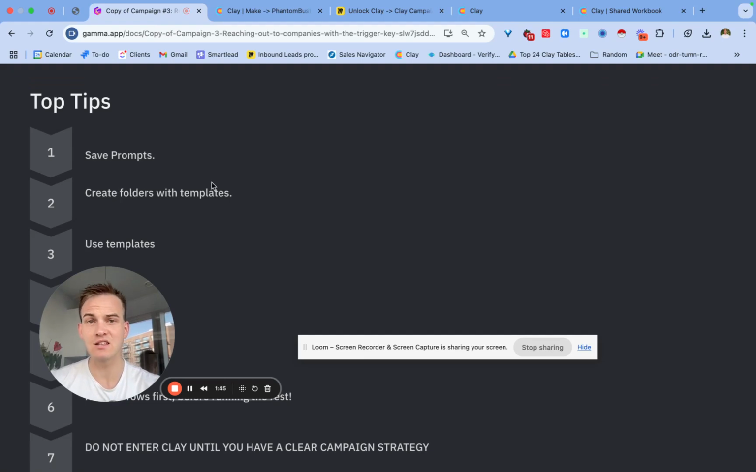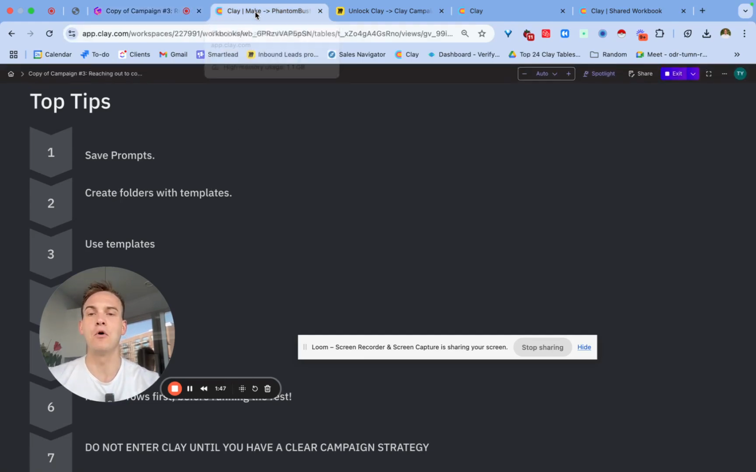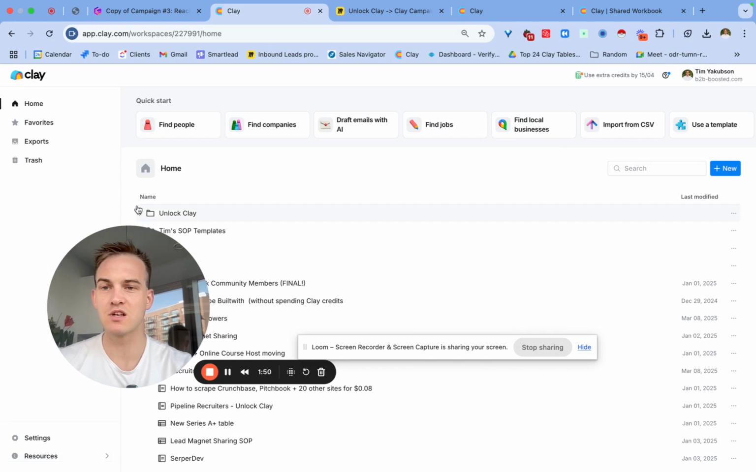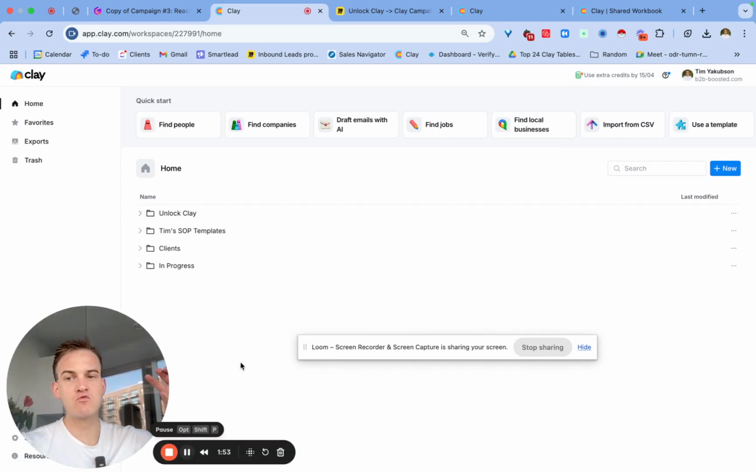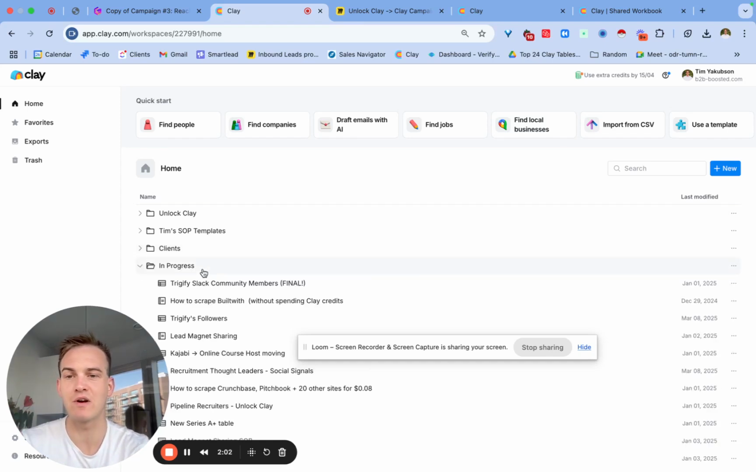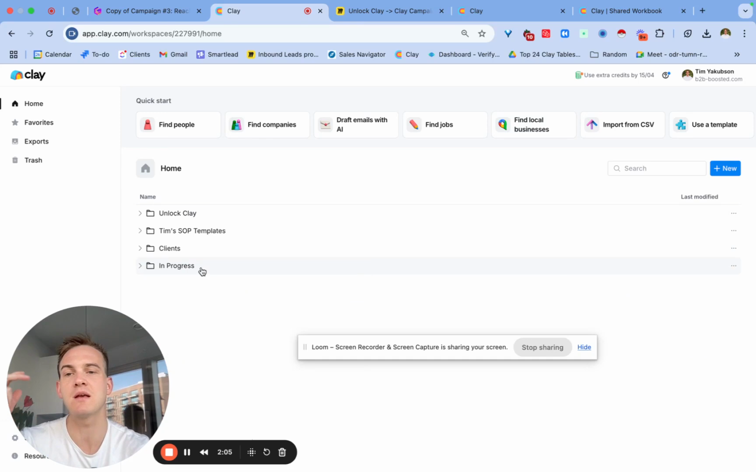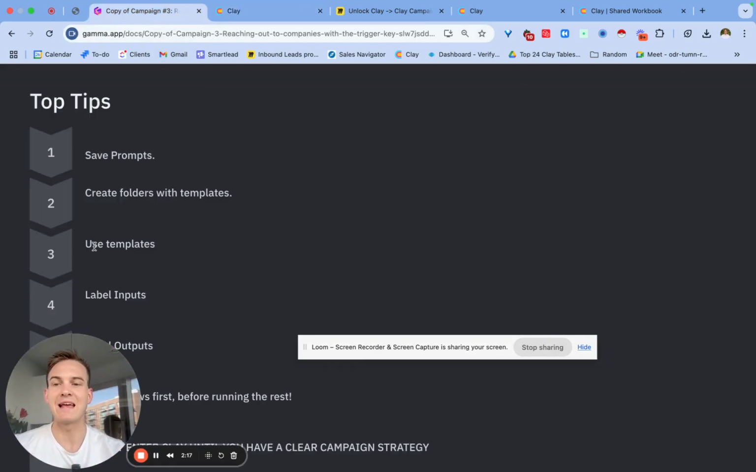Now, secondly, needless to say, you can also use folders inside of Clay, and for those of you that are completely lost right now, I recommend that this is what your folders look like. I have a folder for one of my businesses, which is Unlock Clay. I have one for templates, one for clients, and then if you click on, let's say, in progress, it will give you a bunch of the tables that I'm building right now. This way, it's clean at the very least when you enter the Clay sheets. So I recommend tidying this up so you have a couple of recognizable folders, so it's very easy to follow.